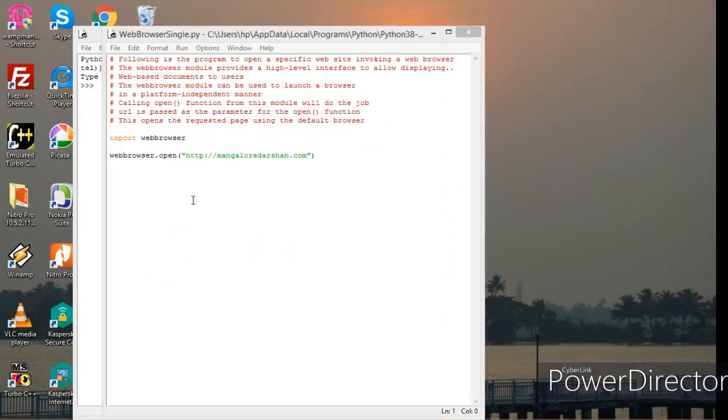Now let us discuss this 2-line program. Following is the program to open a specific website by invoking a web browser. The webbrowser module provides a high-level interface to allow displaying web-based documents to users. The webbrowser module can be used to launch a browser in a platform independent manner. Calling the open function from this module will do the job. The URL is passed as the parameter for the open function. This opens the requested page using the default browser.